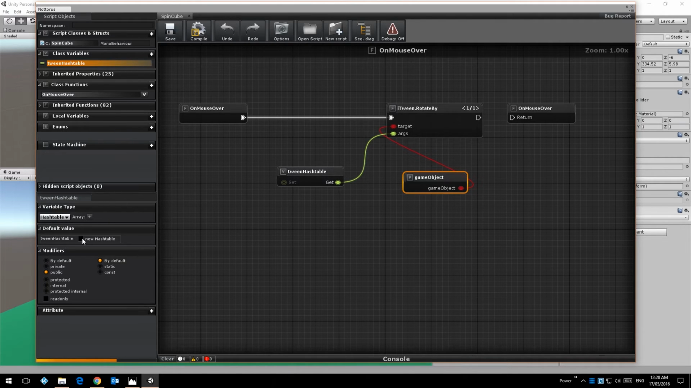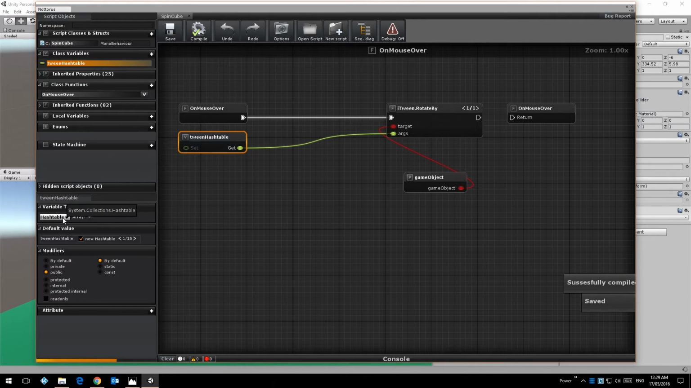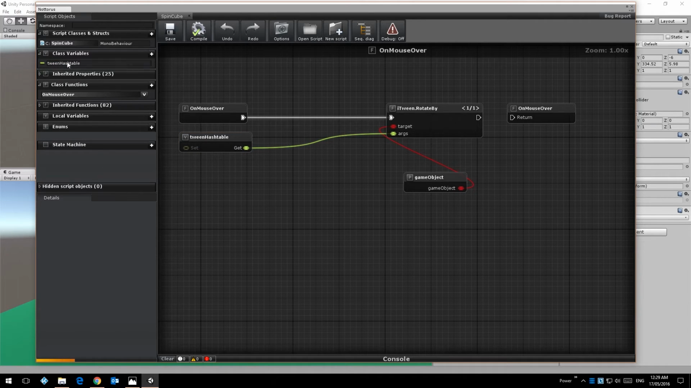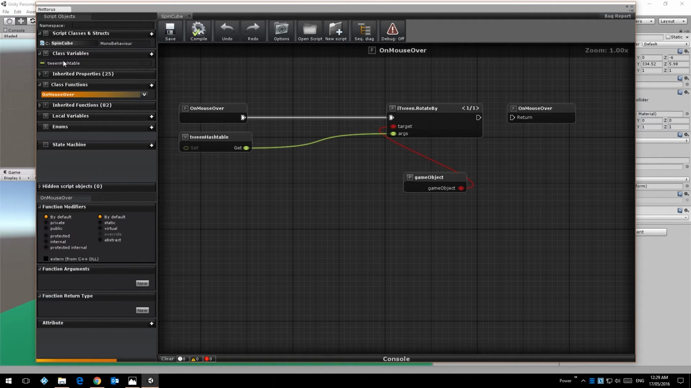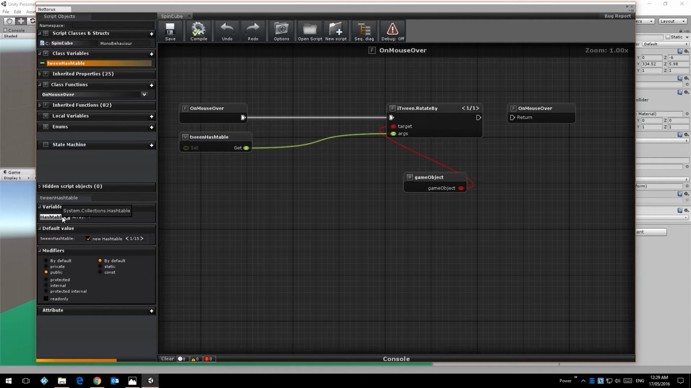We want to create a new hash table at the start of the program, and that's all we need for that. So that is our hash table variable. You can see here it's automatically assigned it to a hash table there. So it's automatically assigned a hash table, and it's automatically linked it up for us.